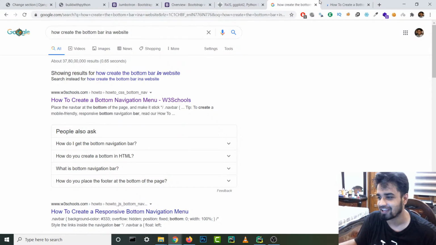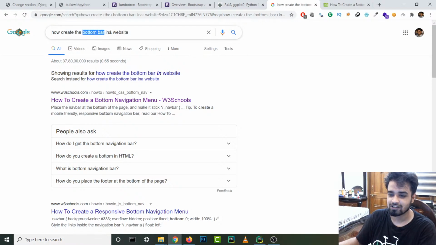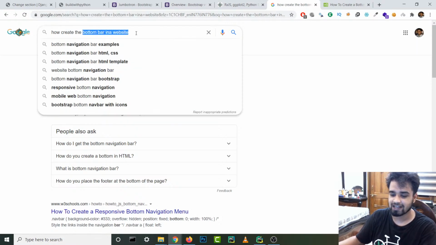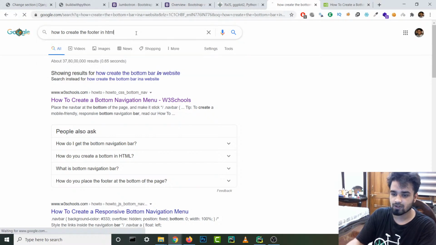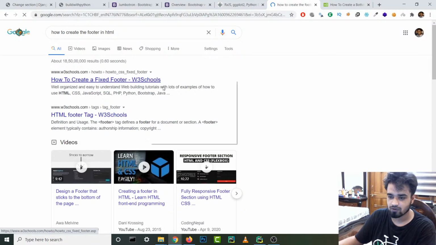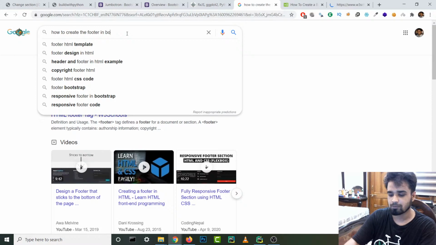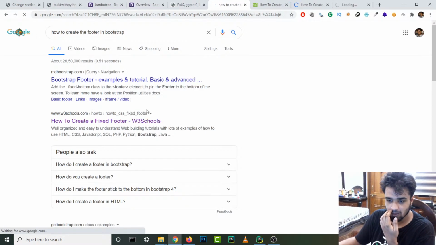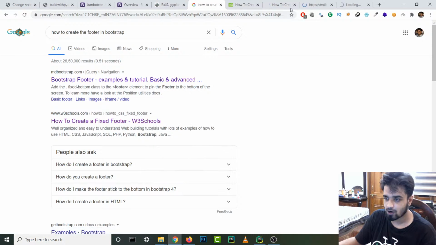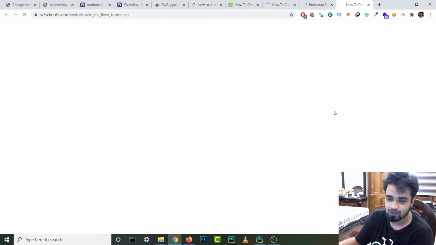Footer, yeah, footer. Thank you. How to create the footer? How to basically attach a footer in HTML, I guess. Let's go. Or we can just write Bootstrap. How to create a fixed footer. W3Schools coming in handy.